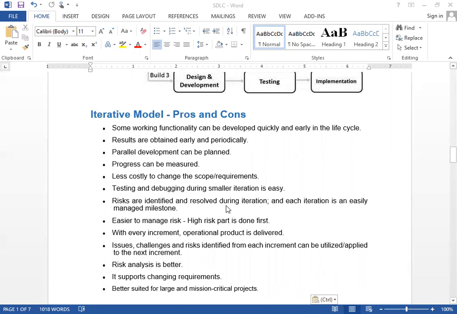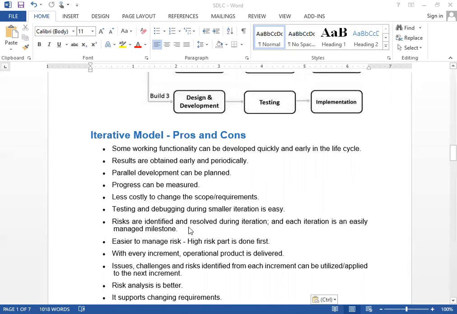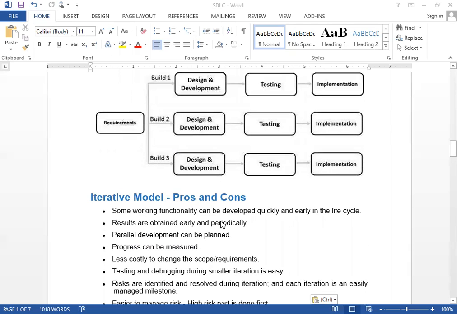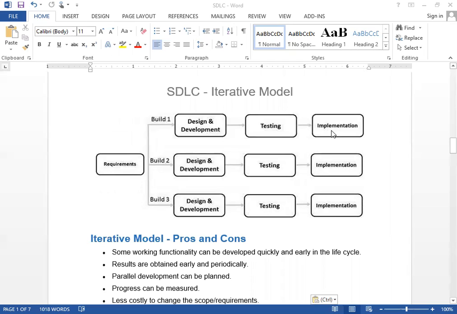Risks are identified and resolved during the iteration, and each iteration is easily managed as a milestone. At every module, risk analysis is done. If any risk is generated, then again the same thing happens. That means if a risk is generated, then there is a change in design, change in coding, change in testing, and to resolve the risk, the necessary steps are taken.